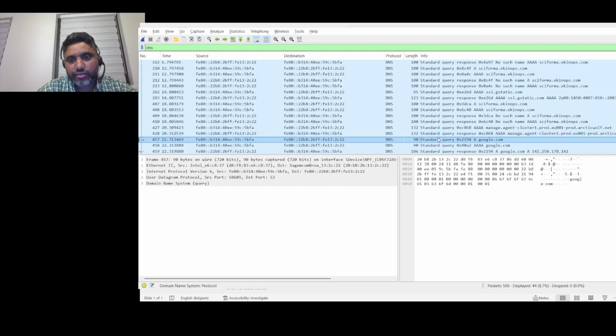So the query is a standard query A type. There are two query types in DNS. One is query type A and the other one is query type quad A, right? Query type A is for IPv4 addresses. So the IP address resolution will give an IPv4 address if it is query type A, and query type quad A will give an IPv6 address, right? So we sent both requests, standard query A and standard query quad A.